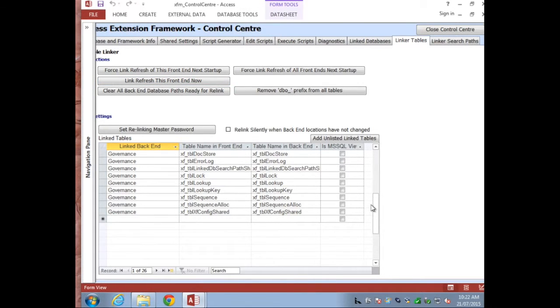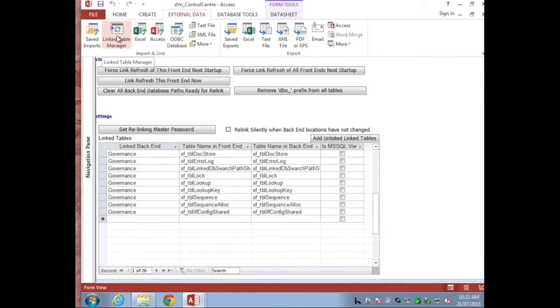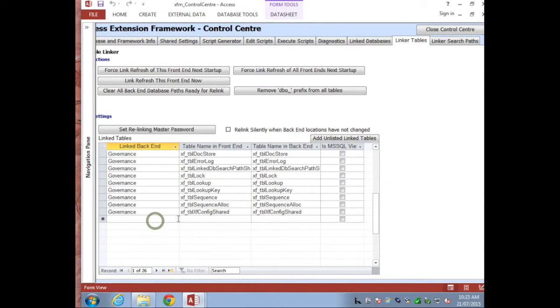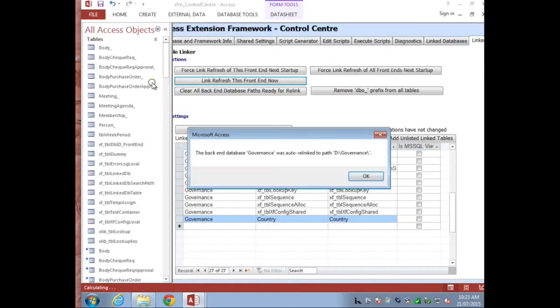One of the reasons it was originally developed is because the Access Link Table Manager, which lives in here, in the old days there was quite often in installations on client machines it would not be installed, it was optional, and you'd find you didn't have a link table manager, and in that case it becomes quite a complex task to link a new table from a back end. I think these days it's more generally installed, but it's much easier if we just stick to the extension framework way of doing things. Okay, and now we can say link refresh this front end.